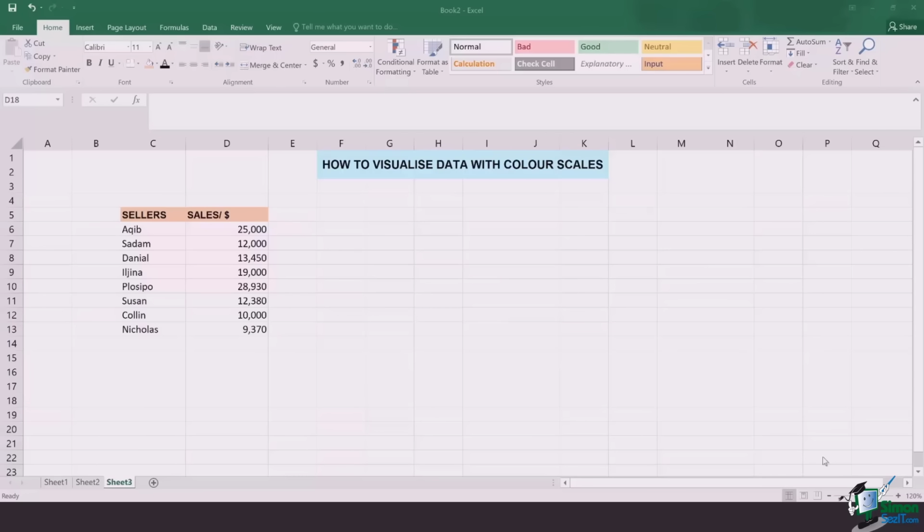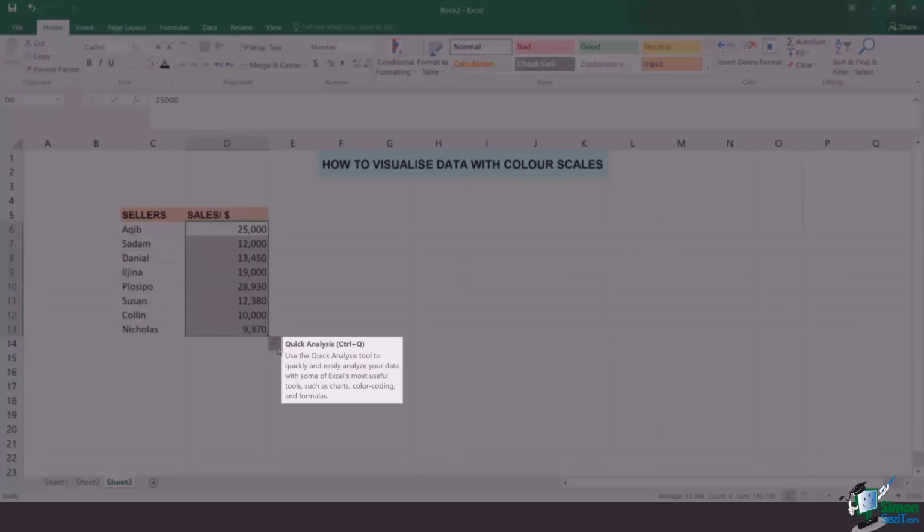As an example in front of me, I have the names of the sellers and the sales they did in dollars. Now, if I want the color grading to be done in order to show me who was the one who made the most sales and who was the one who made the lesser sales, I can use color scales. For that, the first step is to select all those cells which have the data that you want to be color scaled. Once that's done, you can either click on Control Q or click on the Quick Analysis box.